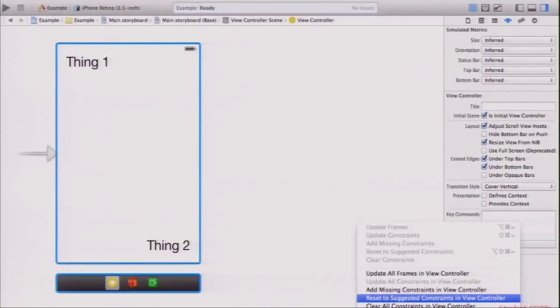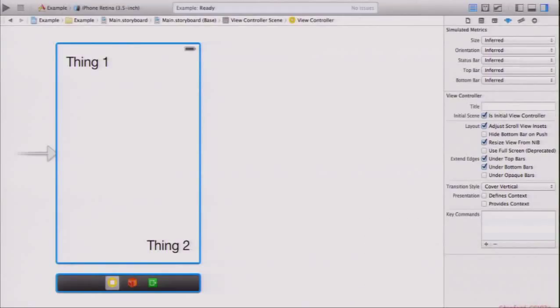We'll go through a few of these things, but one really cool one is reset to suggested constraints. Suggested constraints means Xcode is going to suggest the best constraints, the best rules, and it's only going to be very good at that if you use the blue guidelines. If you don't, it doesn't really know what to suggest. It'll suggest something, but it's not going to be good, as we'll see. But in this case, since both thing 1 and thing 2 clearly have blue guidelines to say where they want to be, when we reset to suggested constraints, it's going to work. Now, nothing appears to happen. I did reset suggested constraints, and nothing happens.